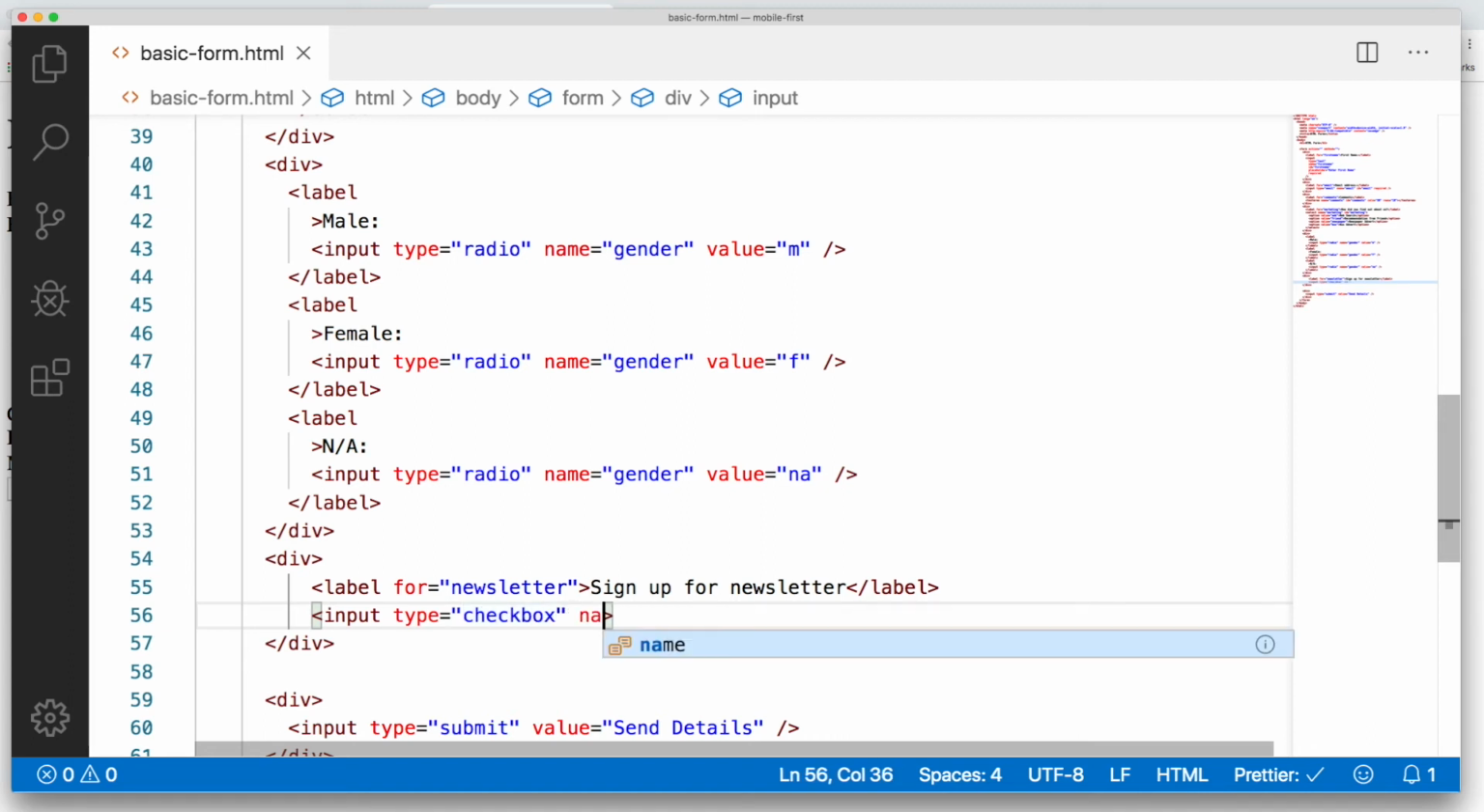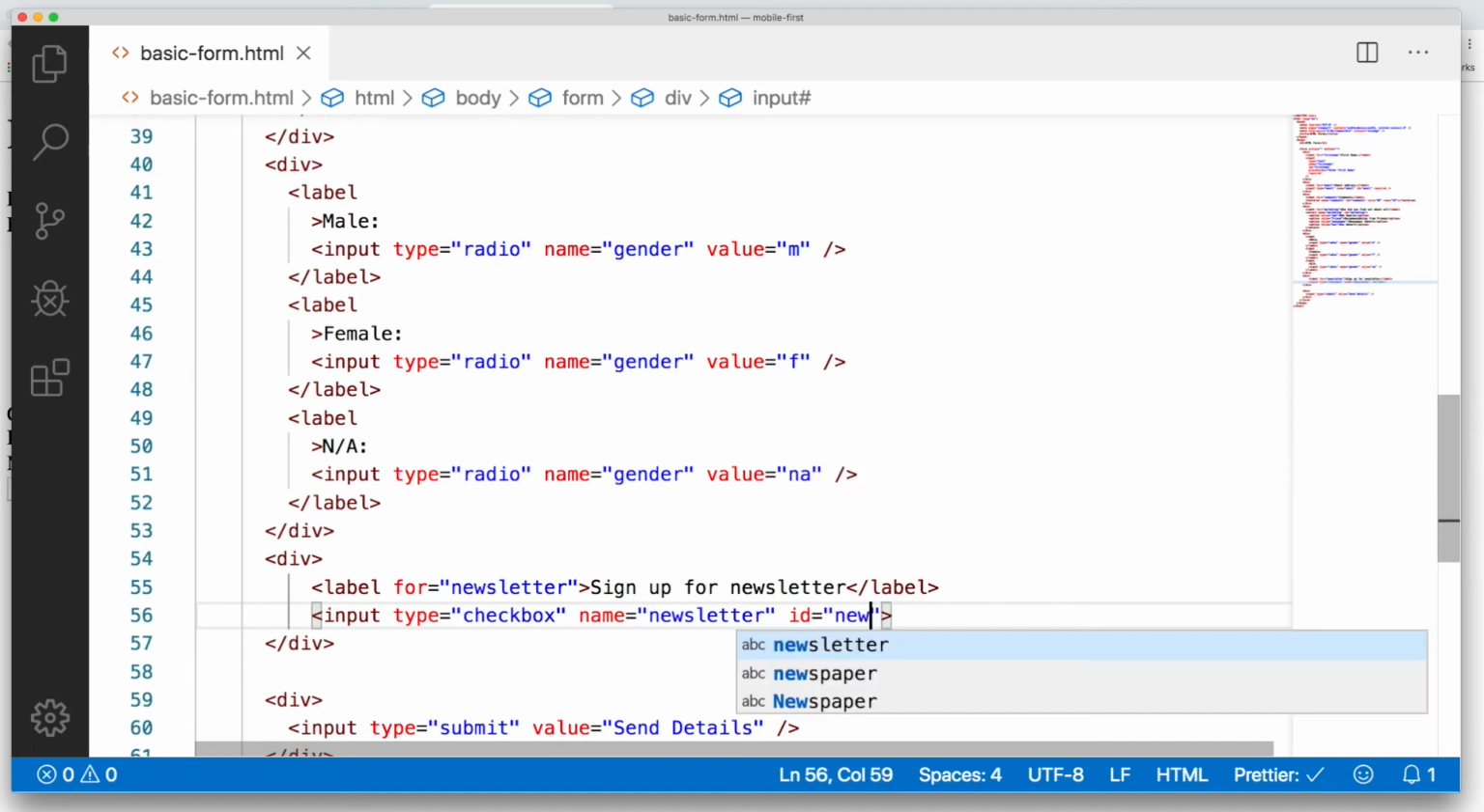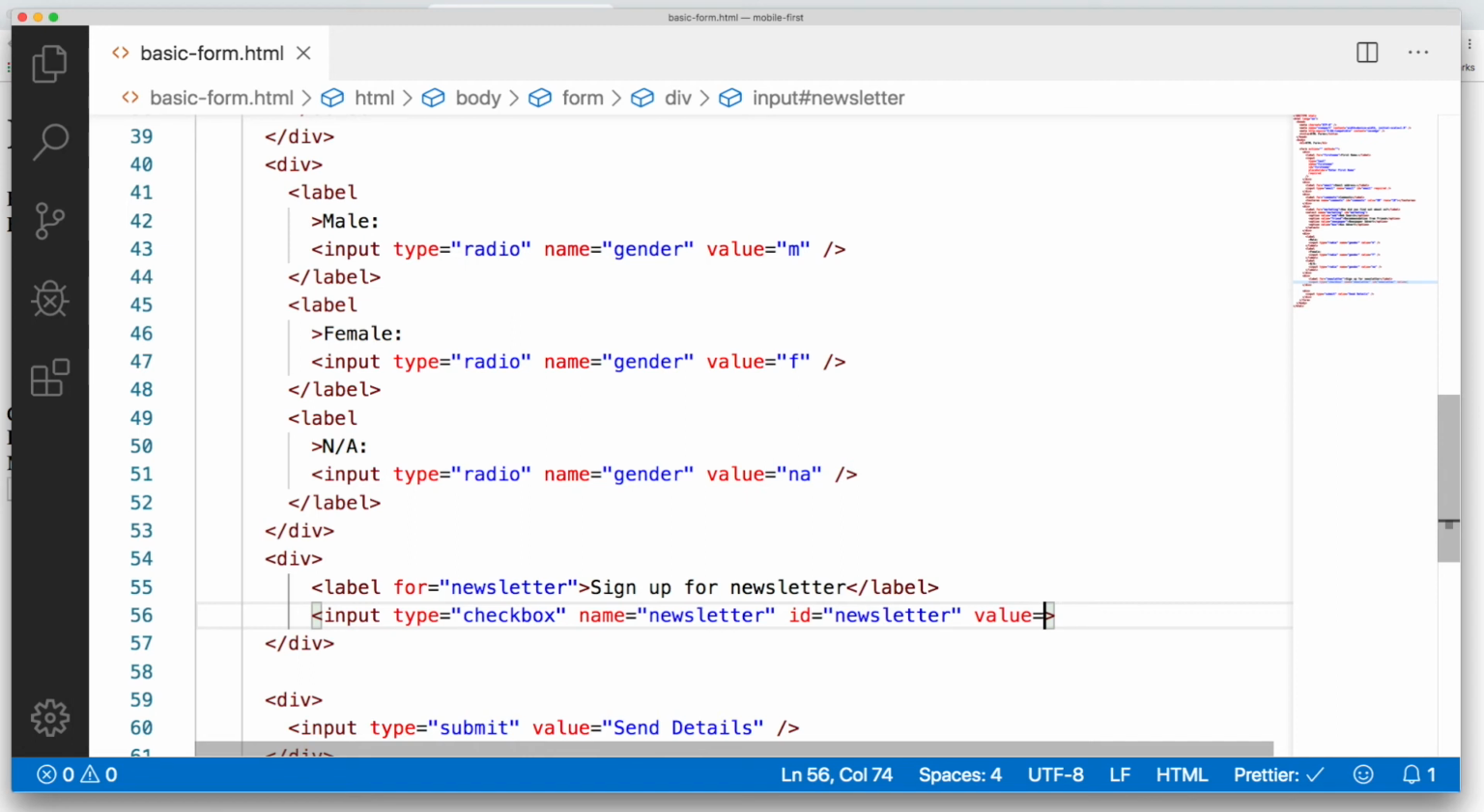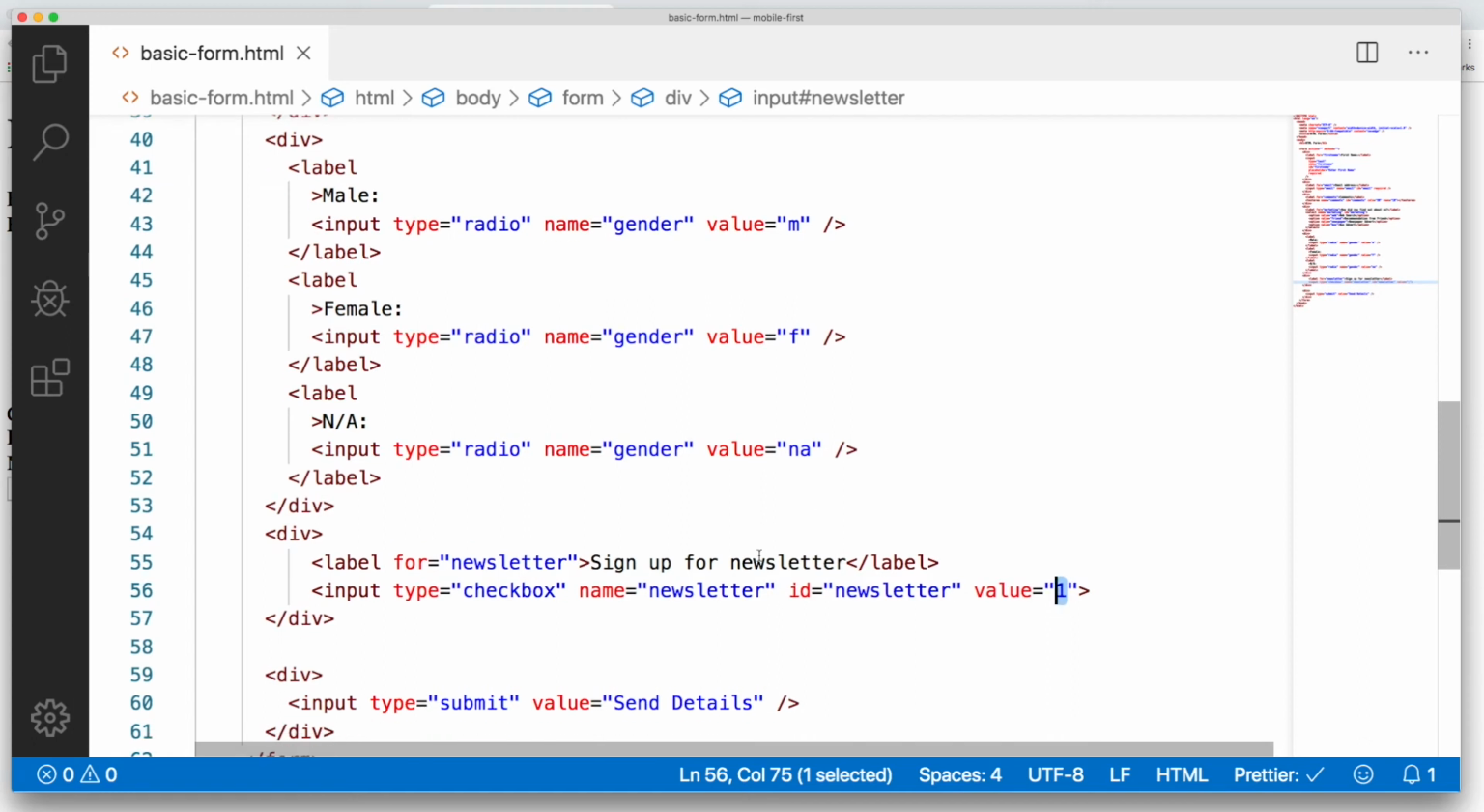So let's give this a name of newsletter. Let's give it an ID of newsletter. And then let's give it a value of, let's say, 1. Okay, why 1? Well, this is a checkbox, so it's either on or it's off. So most often, well, certainly what I do, and I'm not unique in this, is that we would just put a value of 1 in. It's either on or off, so we just put a boolean in. If this checkbox isn't ticked, no value is sent. Right, and then the newsletter ties these two together.